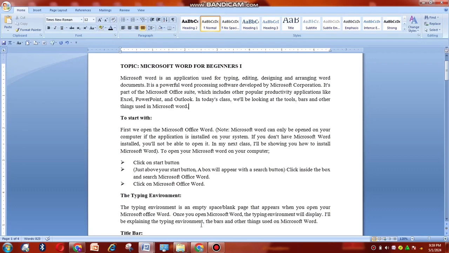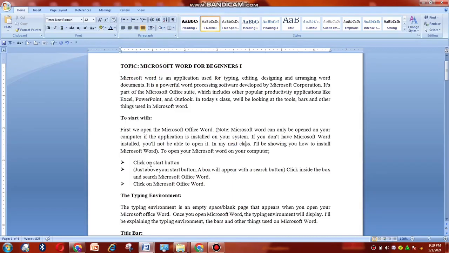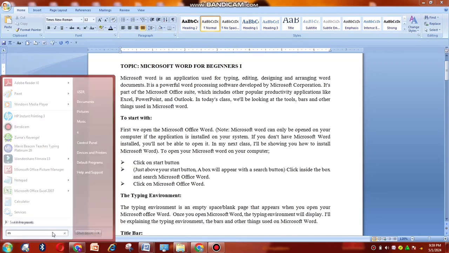So we are going to practicalize what we have here right now. So the first step we have here is click on Start button. So this is your Start button right here. Then just above the Start button, the box will appear. So this is the box right here with search button. So inside the search button, we search Microsoft Word. Alright, so let's do that.